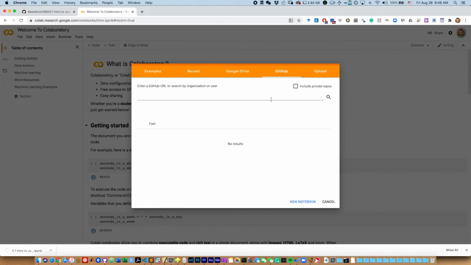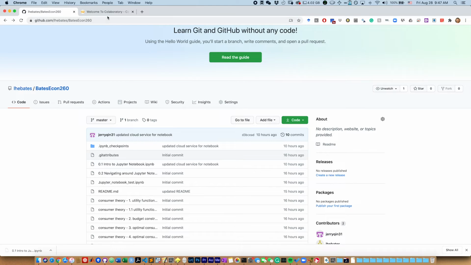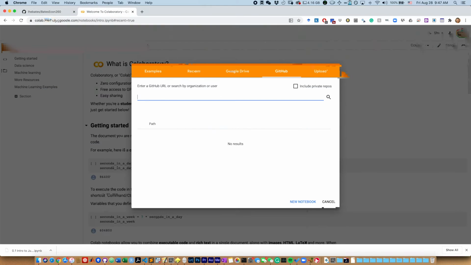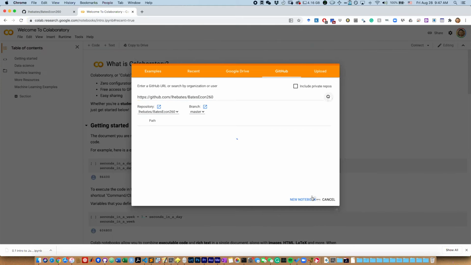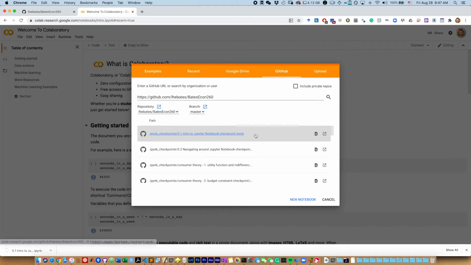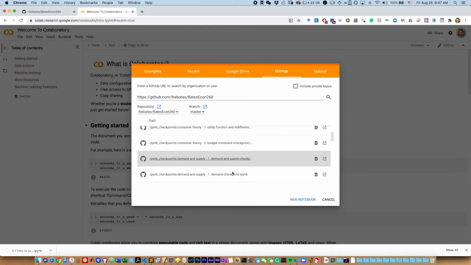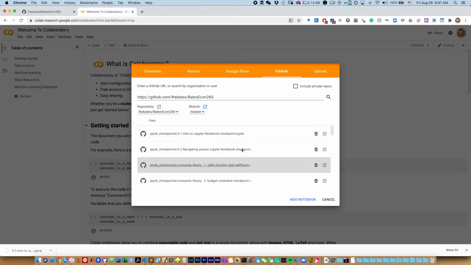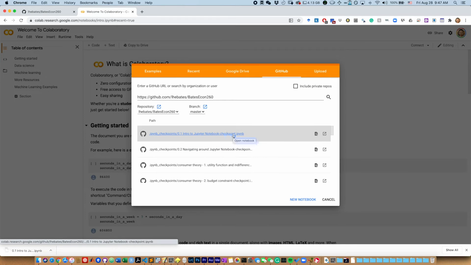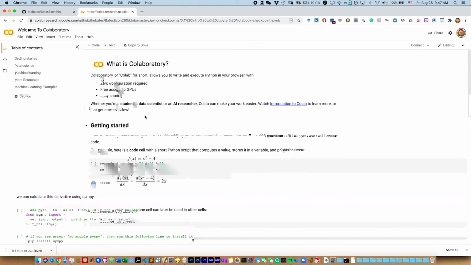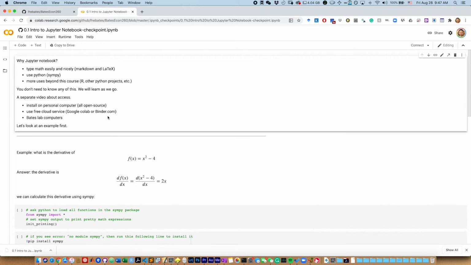Another way to open up files is we can directly ask Colab to access the GitHub page. So what I'm going to do is come back to our GitHub page, copy this entire link, paste it in here, and hit search, and Colab will access the GitHub folder. And then we can just open up any files in there as we want. So for instance, I'm going to open this intro to Jupyter Notebook, and there we go.